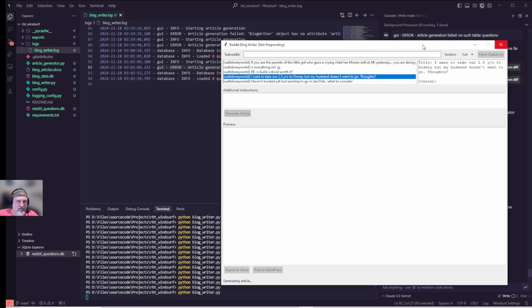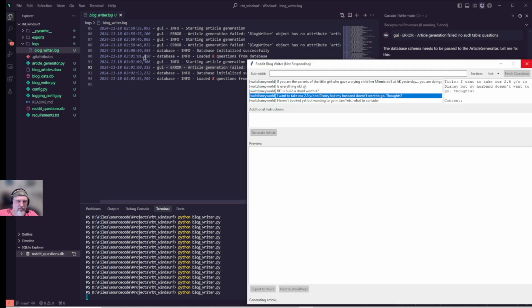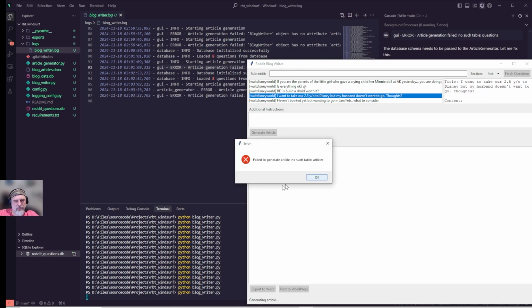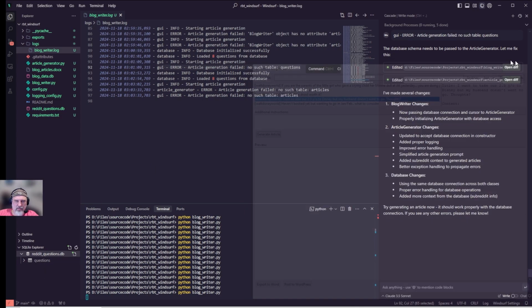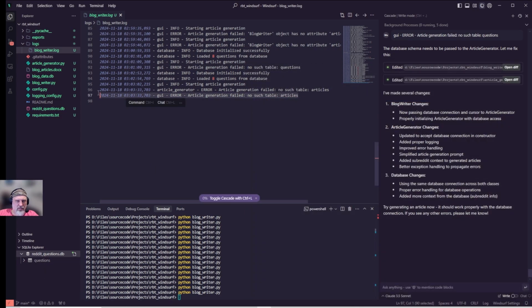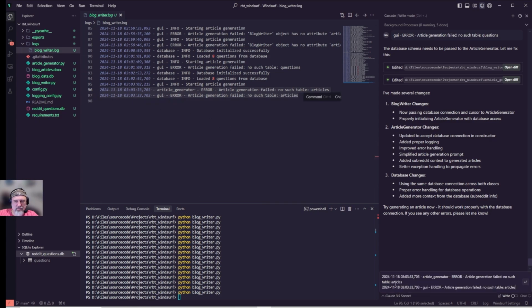Now will it crash? So, this over here. Why is my... Did I remove the logging? So it goes to show, before you hit accept all, no such table articles. That is correct, because I deleted the database. Hit OK, close this, copy this thing, have it create the articles database, or table.